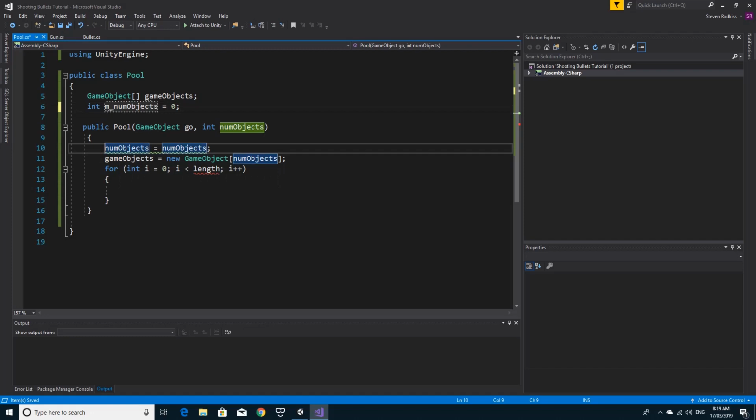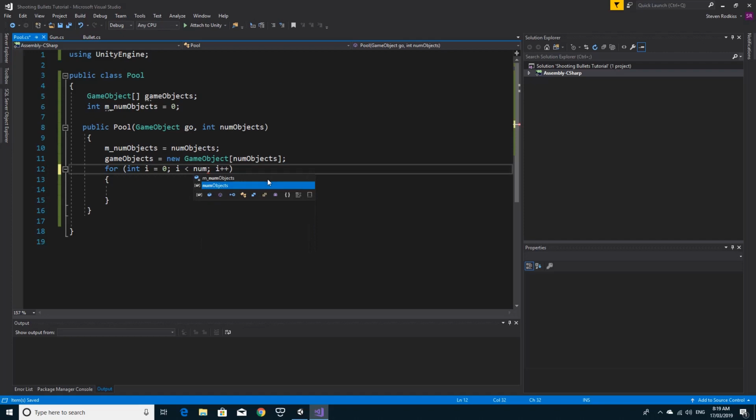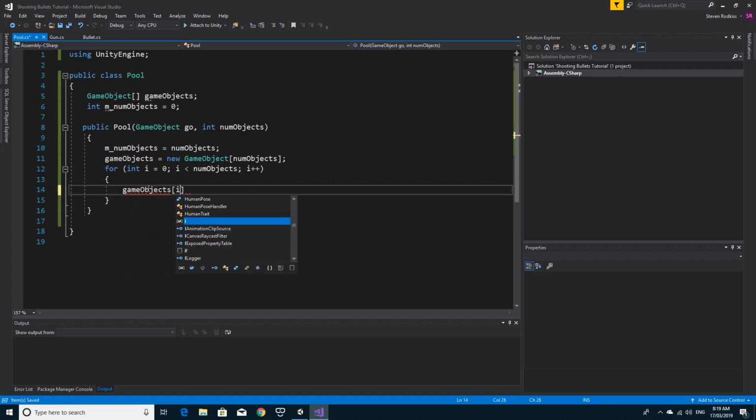So I'm going to set our member variable to be the value that is passed from the constructor. Okay, so we want this to be a number of objects, and save. And then for every single one of these, we want to create by instantiating a game object into it. So I'm just going to say gameObjects[i], so this will go through each one, and the index will be stored as i, so I'll start off with 0 and then 1 and then 2 and then 3.